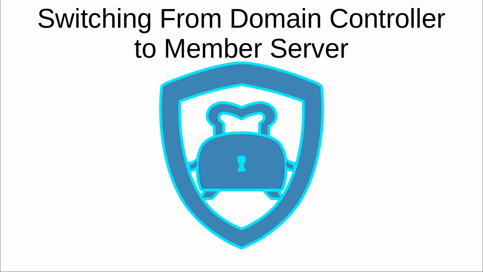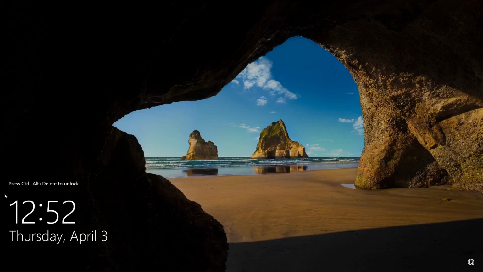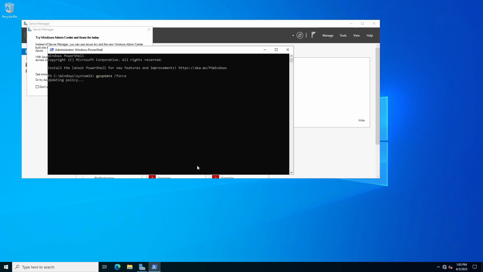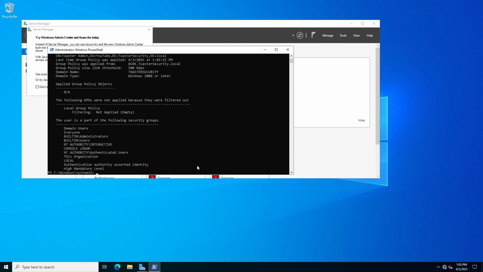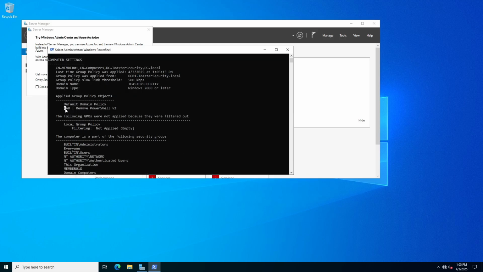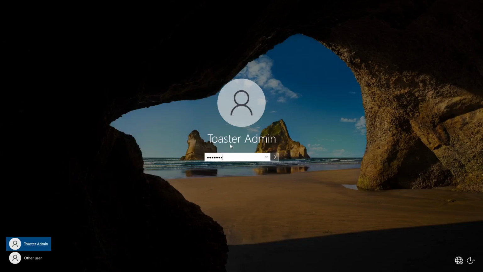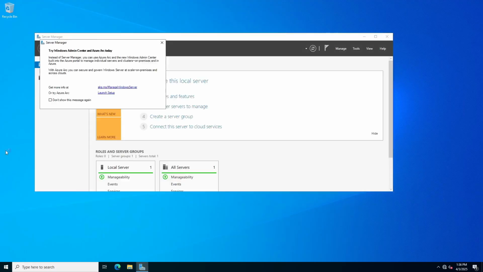On the client side, either wait for the clients to check in and get the updated policy, or run gpupdate /force from an elevated terminal prompt. Run gpresult /r from the same terminal prompt to confirm that the policy has been applied. Once the policy has been applied, the script should run during the next startup or shutdown.